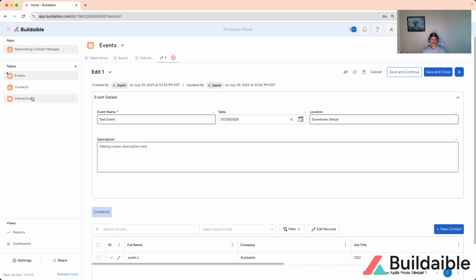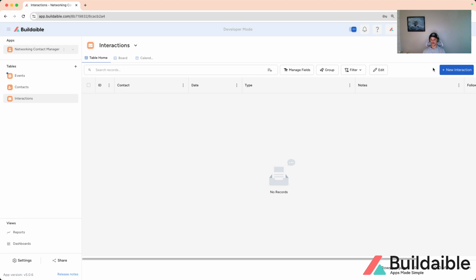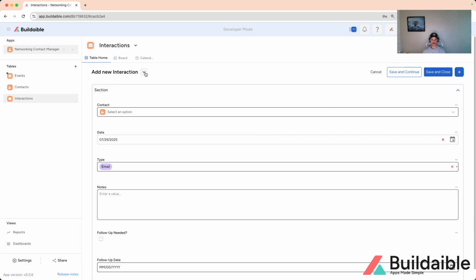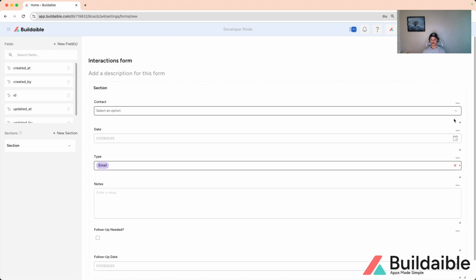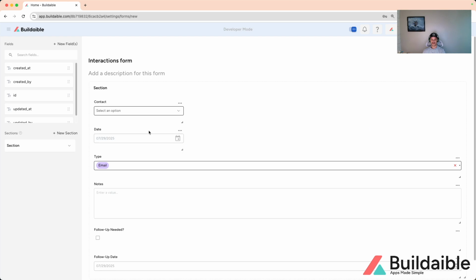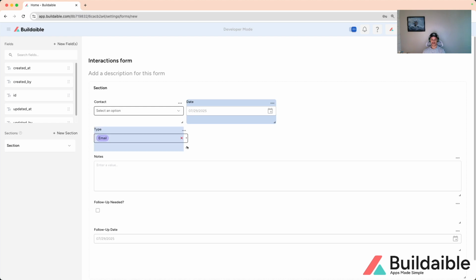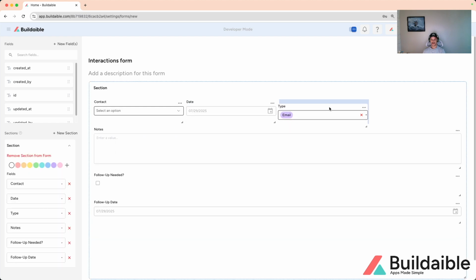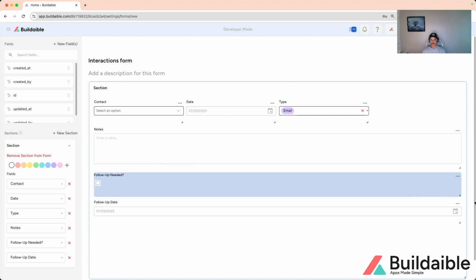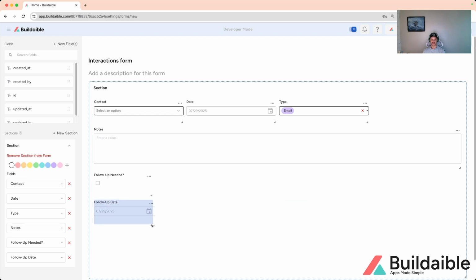Okay. So now let's go to the interactions. If I hit new interaction, I'm going to customize this form again, like the other forms. Hit edit form. Move this contact field a little smaller. Date field a little smaller. You can see it's defaulting to the current date because we set it that way. The type of contact. And then this follow-up needed. I will actually leave these two fields, this follow-up needed and this follow-up date, at the bottom underneath the notes field.